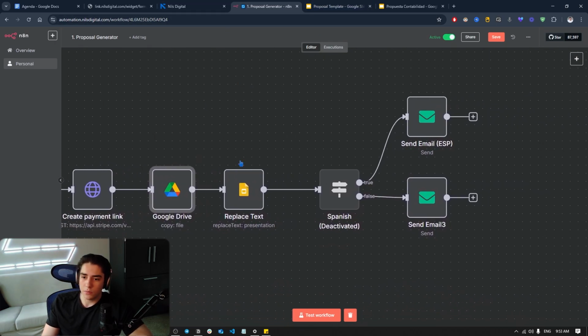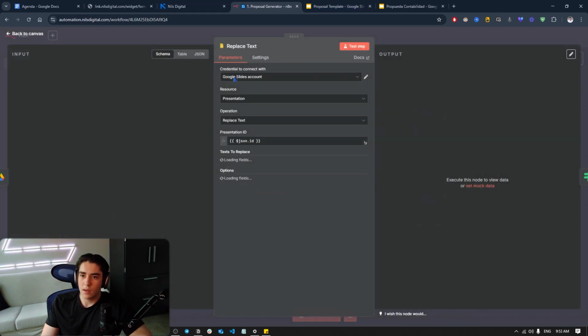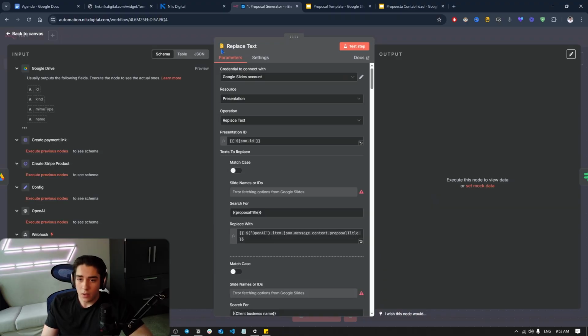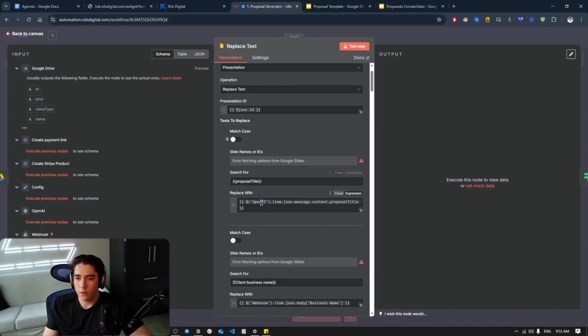template. And now we're going to create a replace text Google slide node, which essentially, let me just give you the rundown of how this works. We select the presentation ID from the last node because it's a new one that we just created. And then we look for a specific value and we replace it with the value that was created by AI.